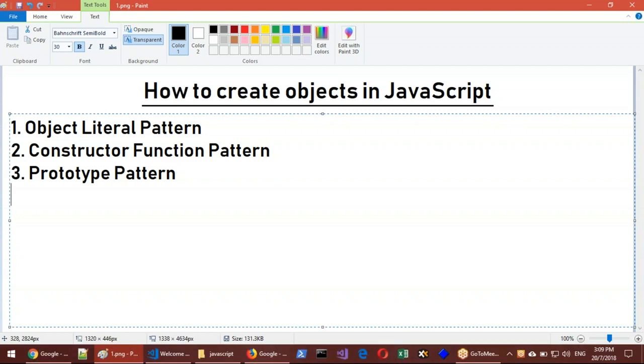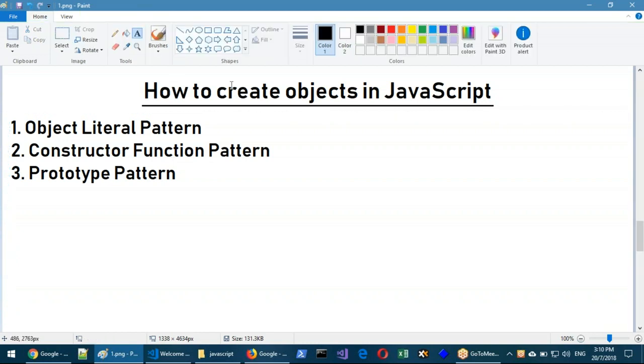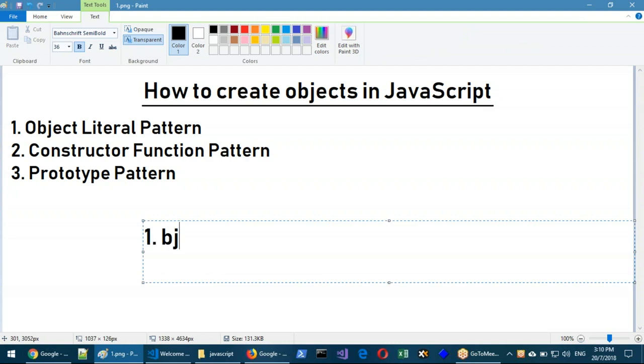Right. Now let us try to understand the first one. As of now, the first one we are going to see is the object literal pattern. So keep the first heading, object literal pattern.